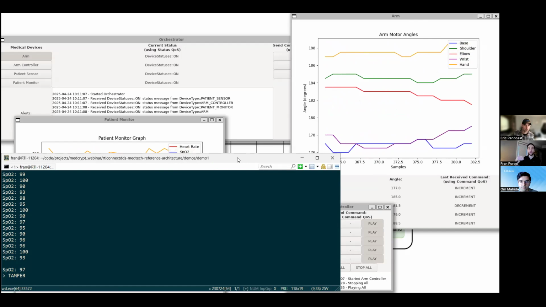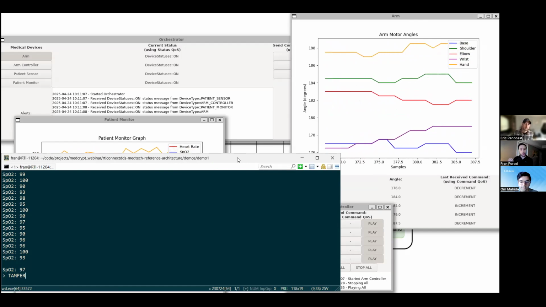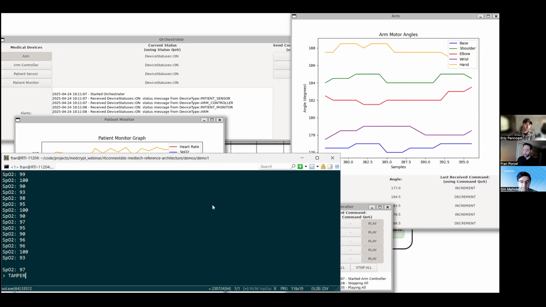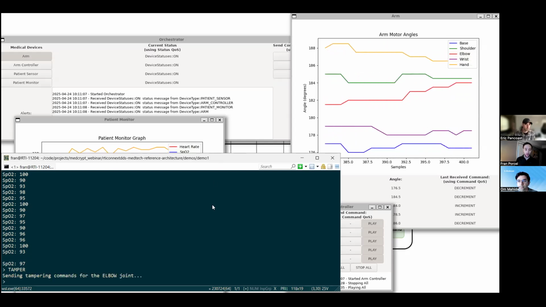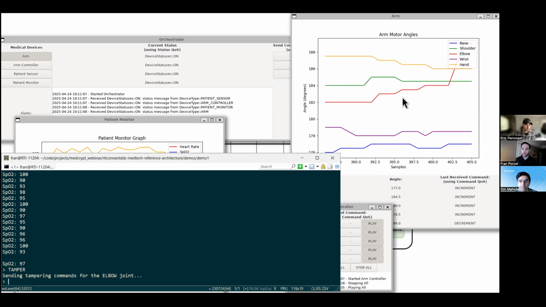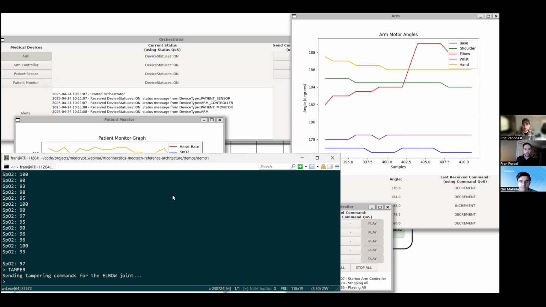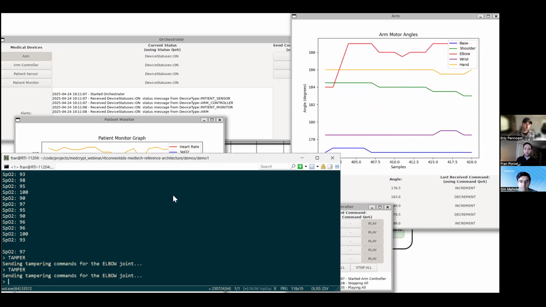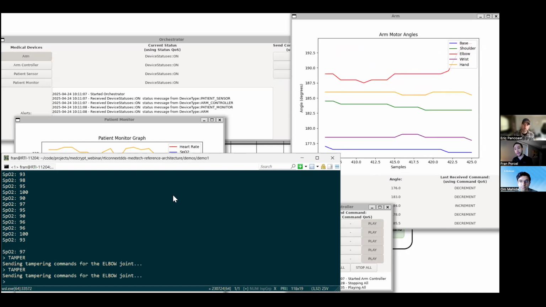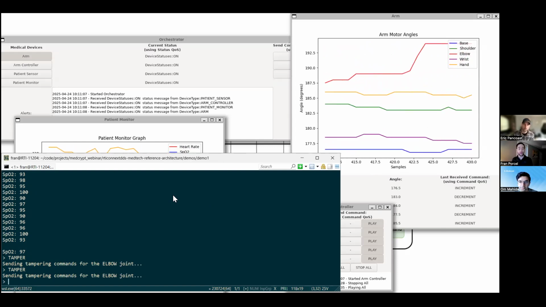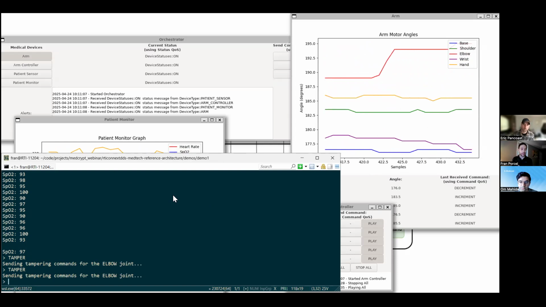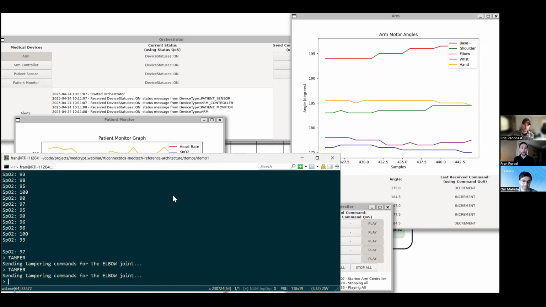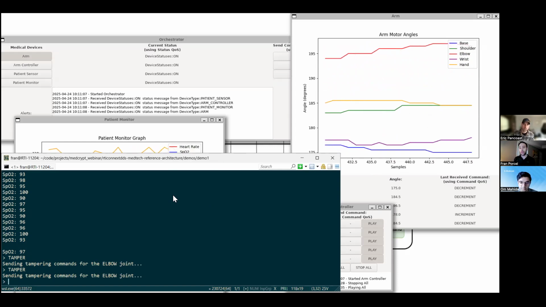The attacker is going to go ahead and modify the angle at which the elbow of the robotic arm is currently at. So when I send the tamper command, sending tampering commands for elbow joint, you can see how it spikes up. Suddenly, the attacker was able to take control of the robotic arm. And if I just type it again, the elbow angle is going to go up again. You can see how dangerous this can be for a patient. And this is just to show the potential safety risks of not using cybersecurity in your system.